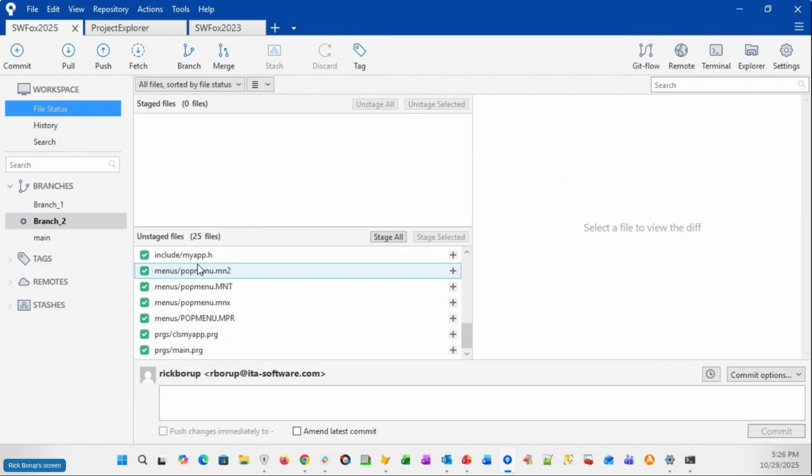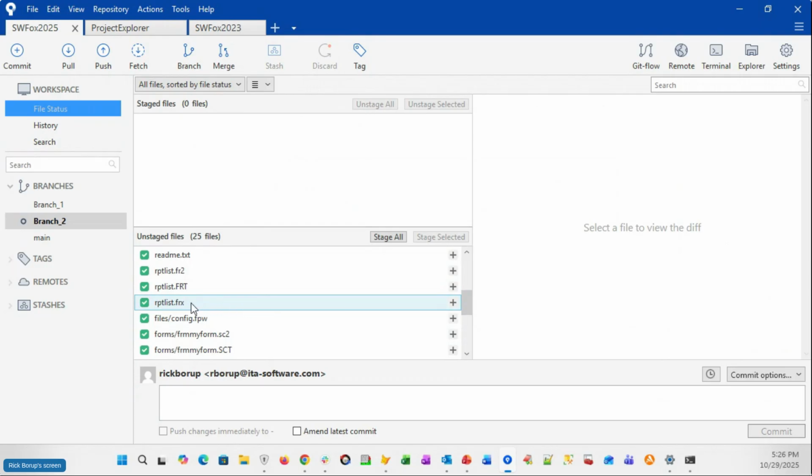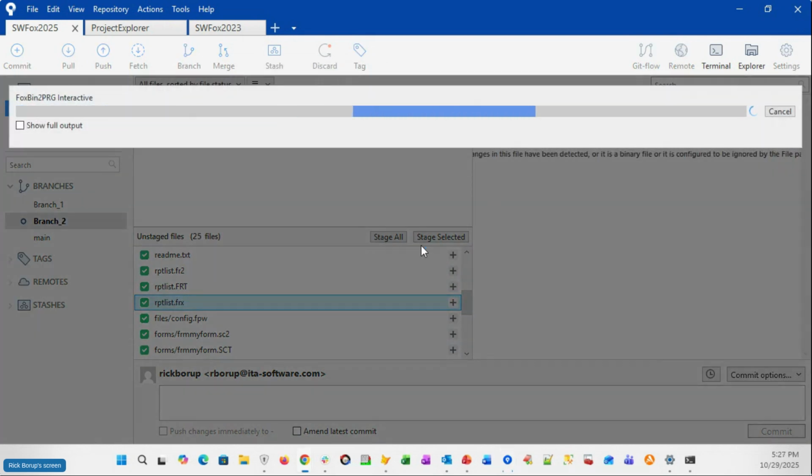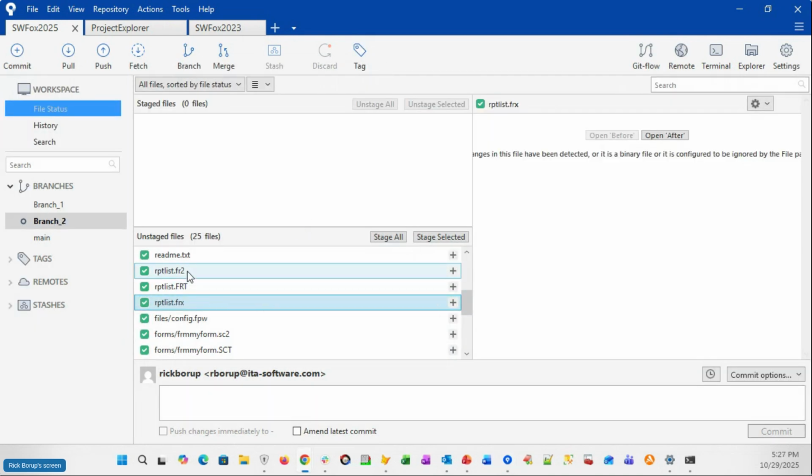So suppose that I wanted to operate on the report file and I wanted to go binary to text, custom actions, FoxBin to PRG interactive. I'll go ahead and run that. Probably won't make any change because FoxBin to PRG knows that it's the same as the one that's already there. So it didn't change it, but that's as simple as it is to do it from within Sourcetree.